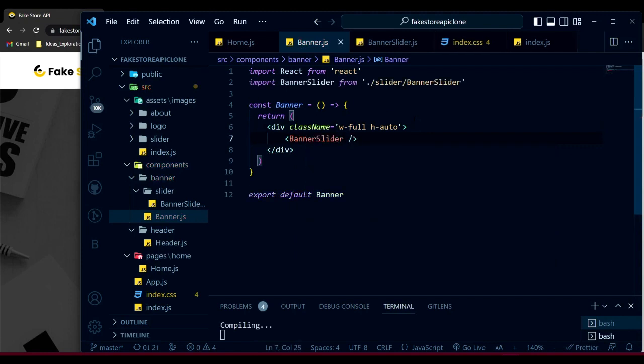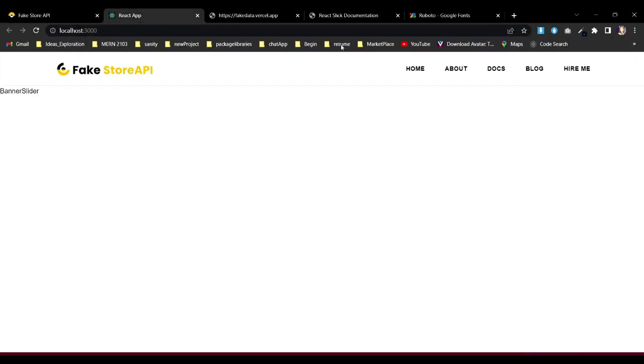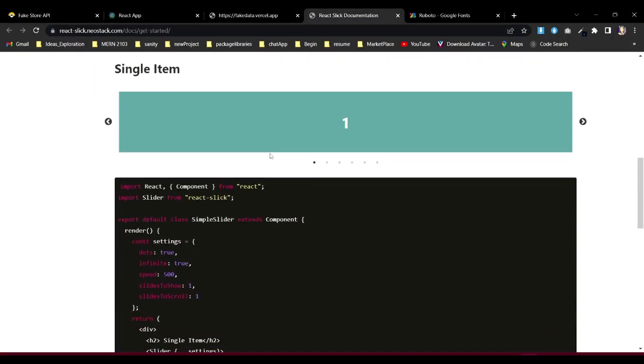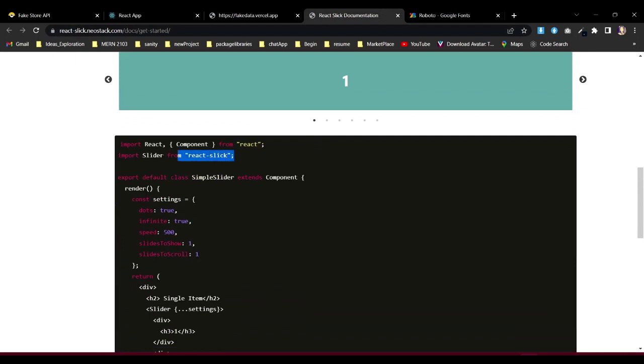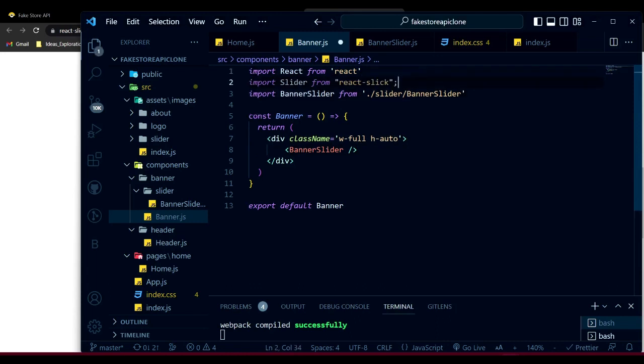So whenever I don't want the banner, I'll just remove it from here. Very easy. So my banner slider is here. Now let's go to Slick again. Now I need to import the slider from React Slick. Let's import that one, top level.